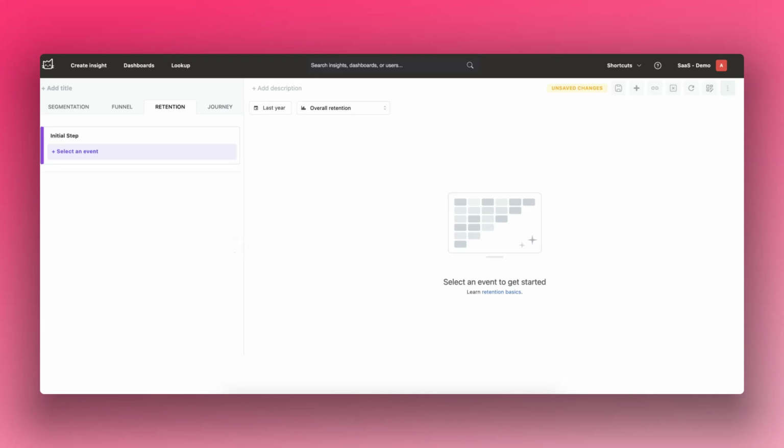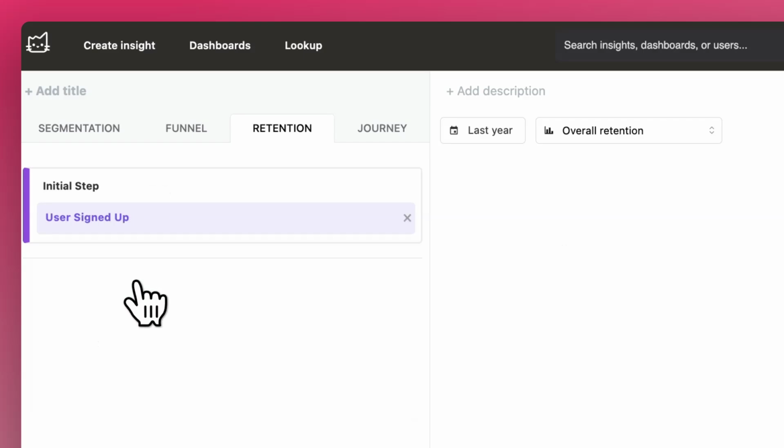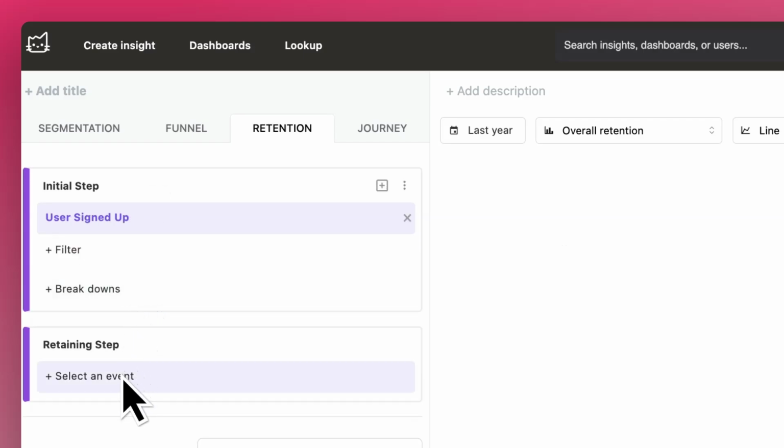Product market fit is best measured by whether users are willing to come back. Let's create our first retention curve. Here, we choose the first event, usually something like subscription started or user signed up. Since this happens only once per user, it's straightforward.